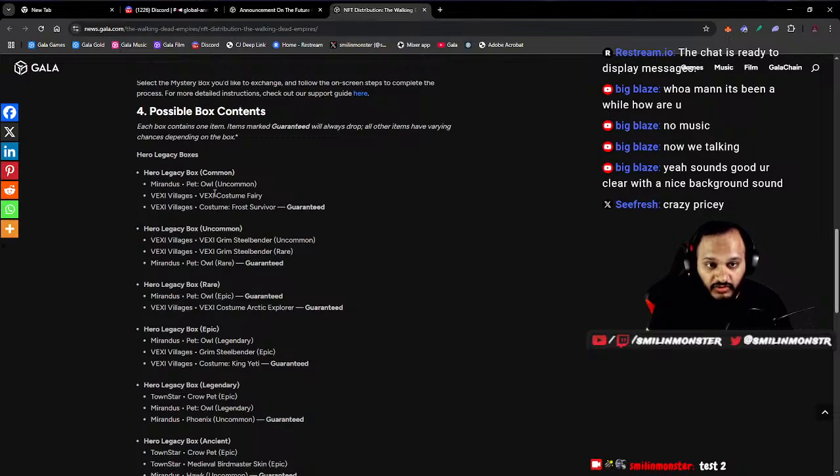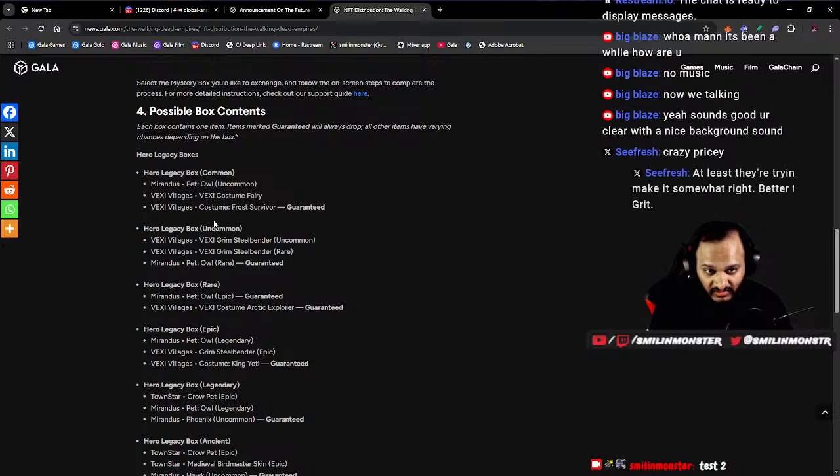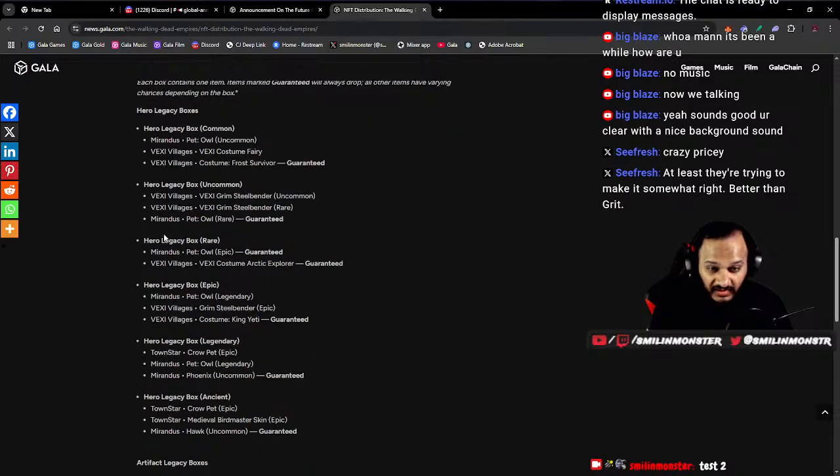So the hero boxes, common, you have a Miranda's Pet Owl for a chance to get. Vexy Villages Vexy Costume Fairy, and guaranteed Vexy Frost Survivor costume. So basically, if you had a common Tweedy hero, you're guaranteed to get a costume for Vexy Villages. I don't know who's playing Vexy Villages, but that is meant to be their metaverse, which is no longer metaverse. I believe it's now a mobile, like AFK type of game. So we'll have to cover that in another video.